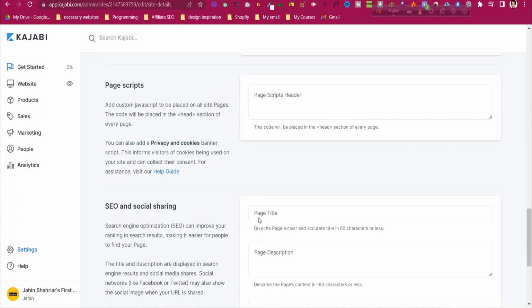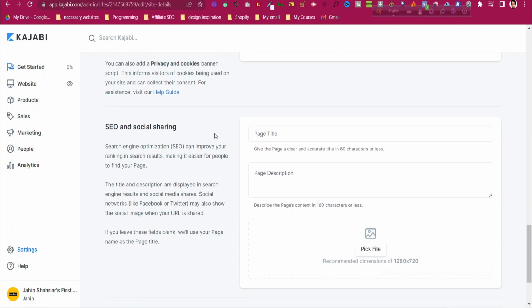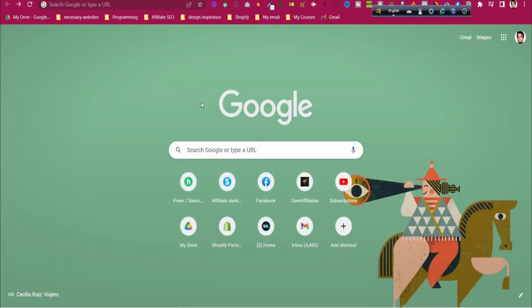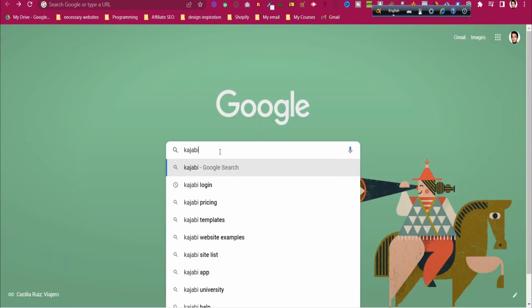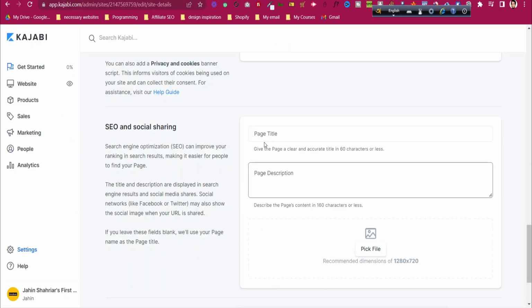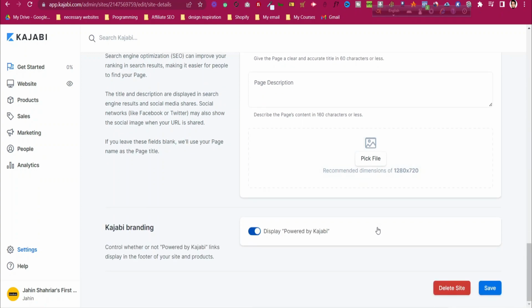Then there is something called script, which is related to JavaScript or coding. If you don't have any idea, just leave it. Then we have something called SEO title. This is what is shown when people search for our name in Google. Like when we search Kajabi, you can see what it's showing in the title: create and sell online courses, and this is the meta title. And this is what we can add here as well, like this is the title and this is the description. Also we can add an image as well. Display powered by Kajabi, or you can just remove it if you want.